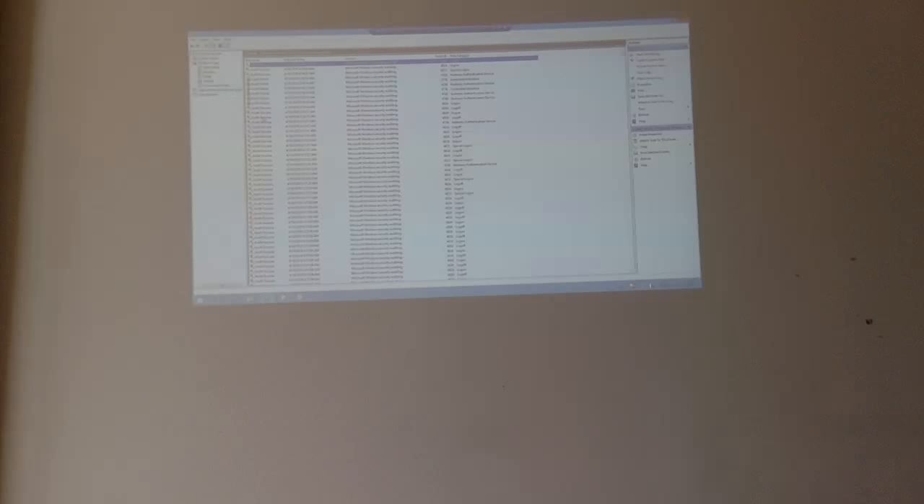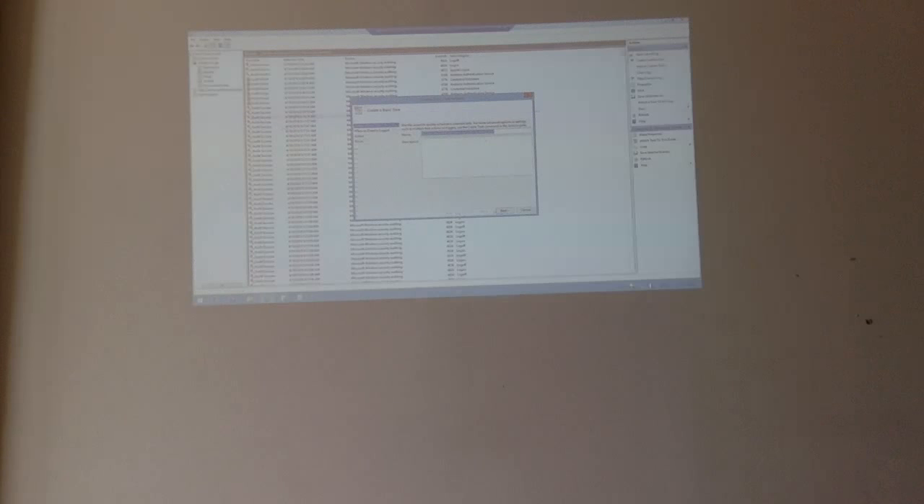Yes, we do. We can just right-click the event and click on attach task to this event, and click next. And again, next. And here under action, we can select send an email. So this is going to send an email, not every time the domain admins group changes membership, but every time 4728, that event, is getting recorded in your event viewer. So that's going to be a lot. I had 2,000 events for just today.